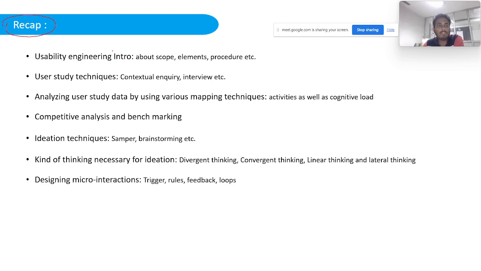So in this particular course, we started our journey with the introduction on usability engineering. There we tried to understand what are the various scopes of usability engineering, what are the elements of usability engineering, and what is the procedure. In the procedure, we learned about the user-centric design process, and also about the design thinking process. Okay, and then we learned about various user study techniques, both qualitative as well as quantitative.